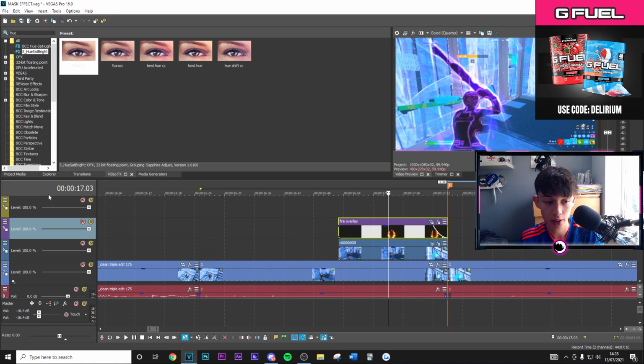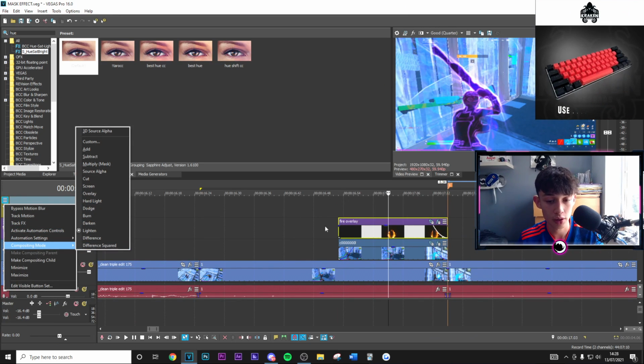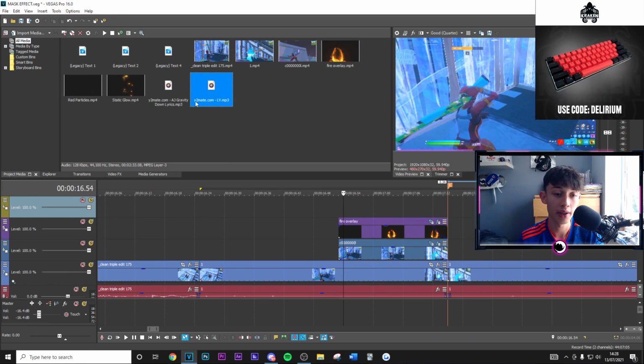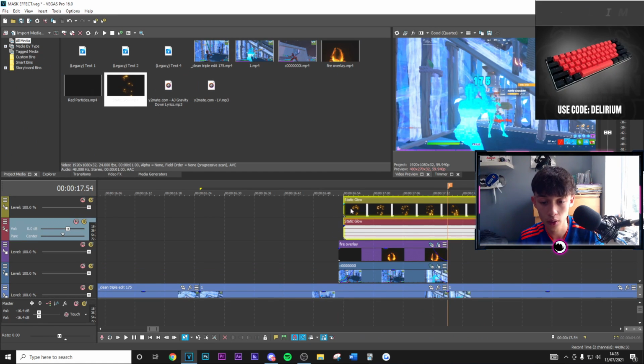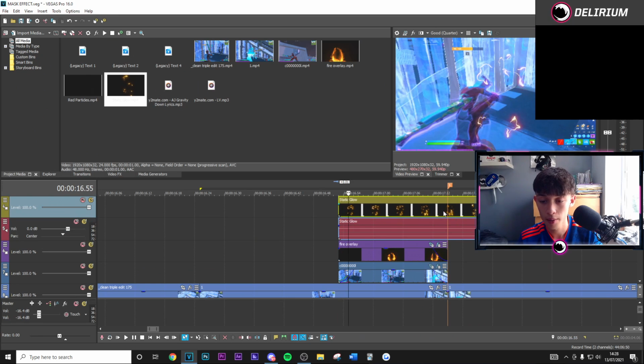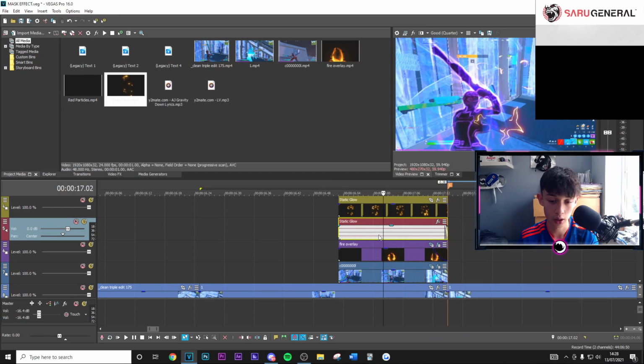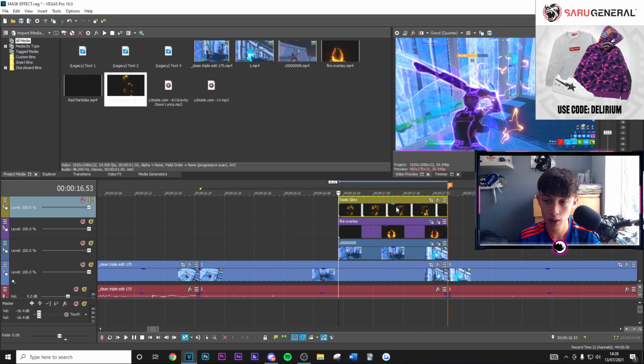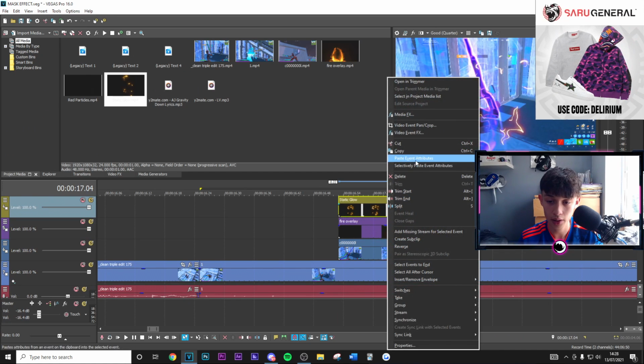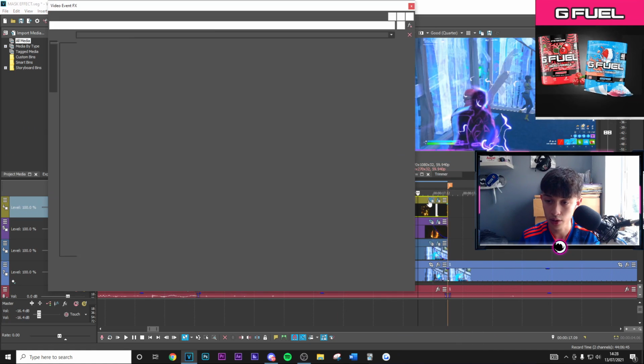Then you're going to create another video track above this on the compositing mode. Make sure this is also lighten, and you're going to go ahead and import the other overlay, which is going to be the static glow. Press U and you can delete the audio as well. You can go ahead and copy and then just paste event attributes, and then you can just go ahead and adjust this nicely.